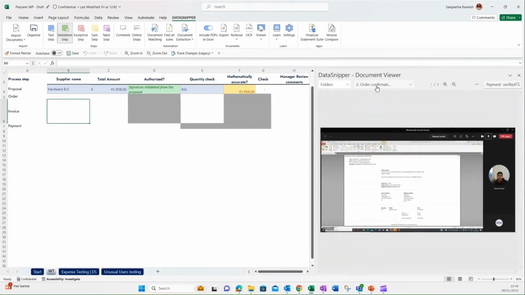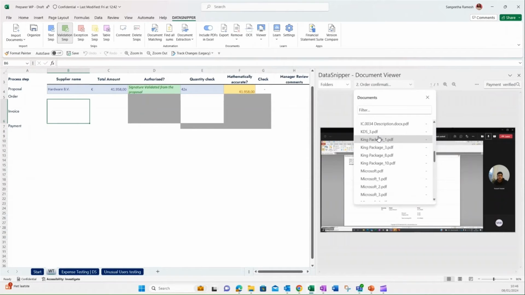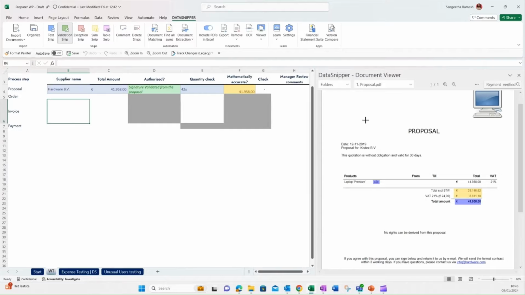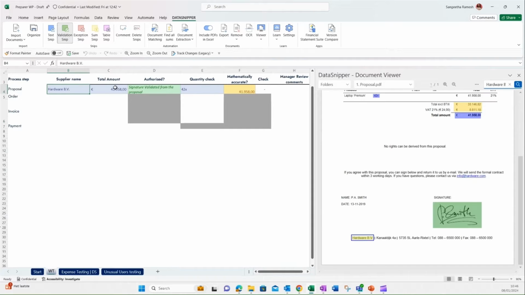Welcome, everyone. In this video, we'll demonstrate how DataSnipper can increase your efficiency as a preparer. In this example, we'll go over some typical everyday tasks of a preparer to showcase how DataSnipper is a crucial value added to save you large amounts of time in extracting, analyzing, and connecting data.